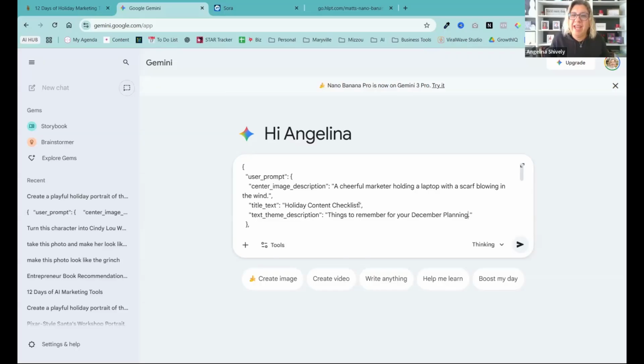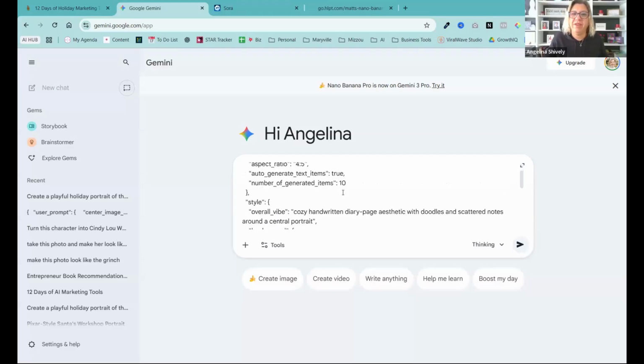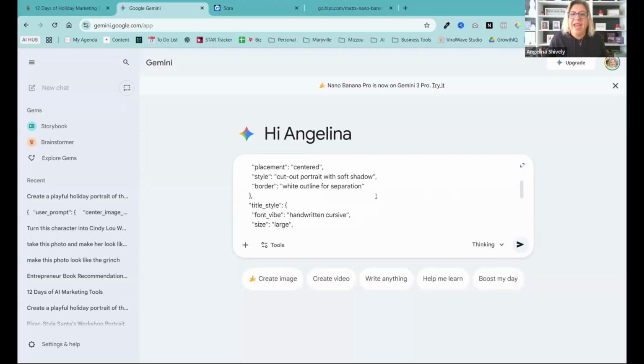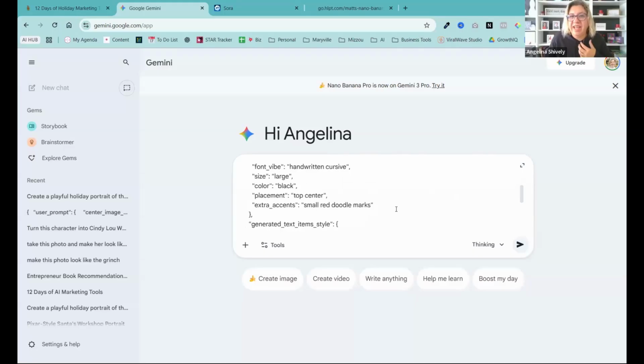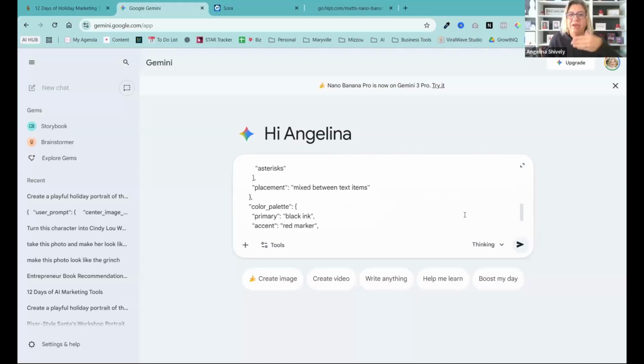And maybe what I'm going to say is, are you ready? Are you ready for 2026? And we'll say things to remember for planning your best year ever. I don't know. And then you can go in here and change any of these things if you want the colors to be different, whatever. And then I'll add my photo again.